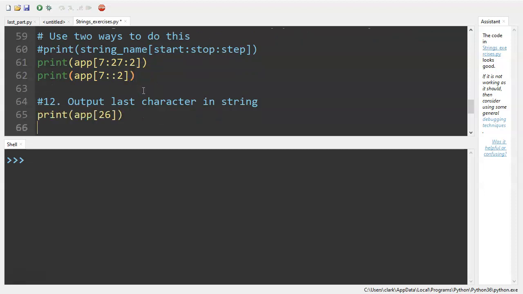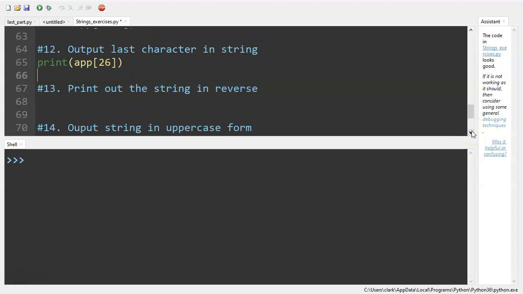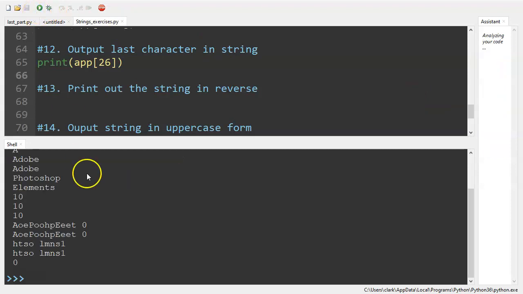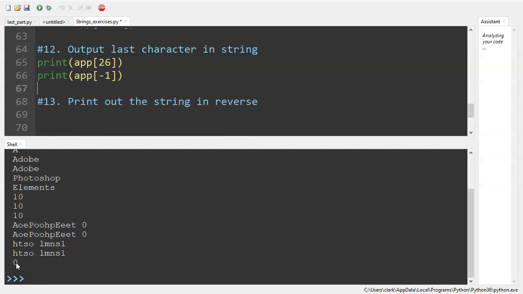Really important. Next one. Output the last character in the string. Here's another massively important thing. Look at this. That's going to print out 0 for 10. Here's another way to do it. -1, negative indexing. And here's the most important one.